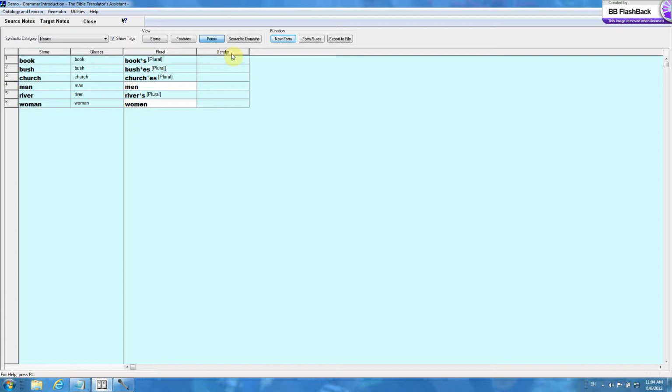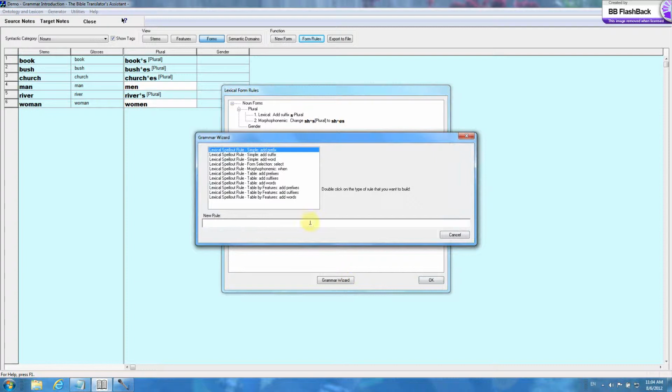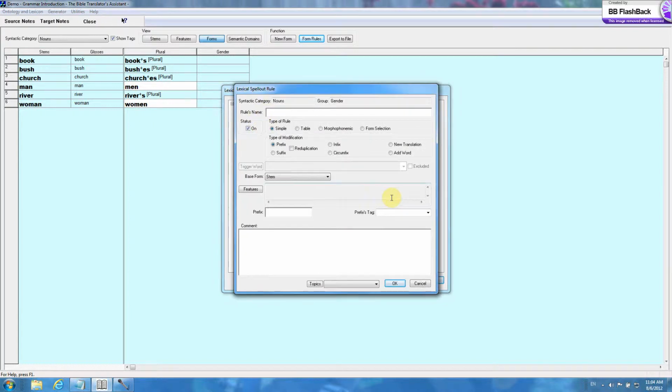So we have a new form called gender, and now let's look at the rules. If we look at Grammar Wizard, it's able to do certain things like add a prefix or a suffix or build a table of prefixes or a table of suffixes. But Grammar Wizard isn't able to build a table of circumfixes for us, and that's what I'd like to illustrate right now. So we're going to close Grammar Wizard, and we can write this rule by double-clicking on the form name, and now an empty rule appears.